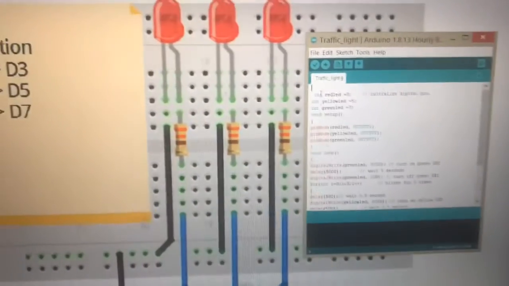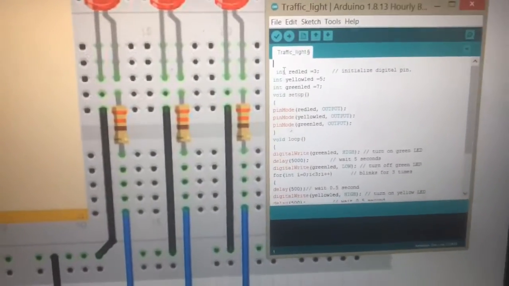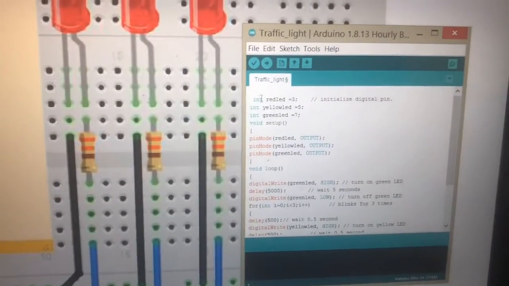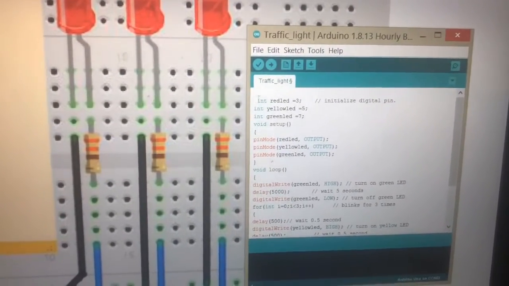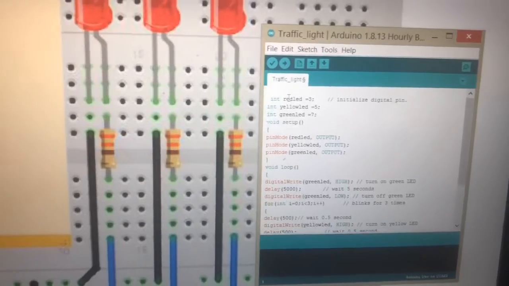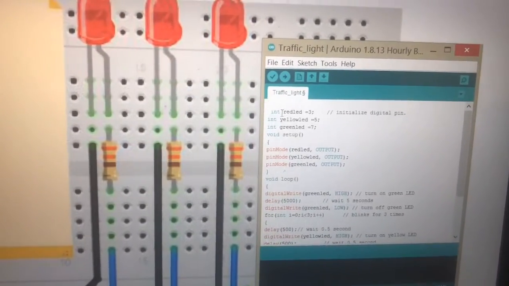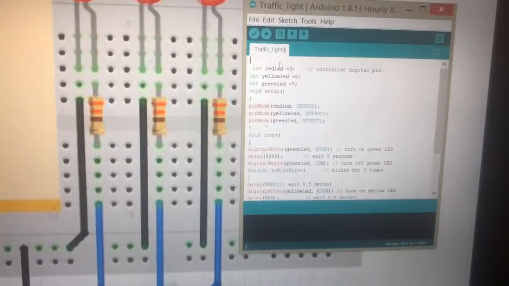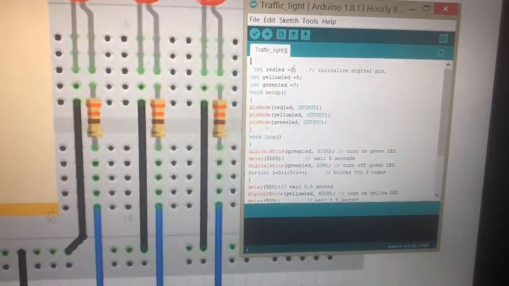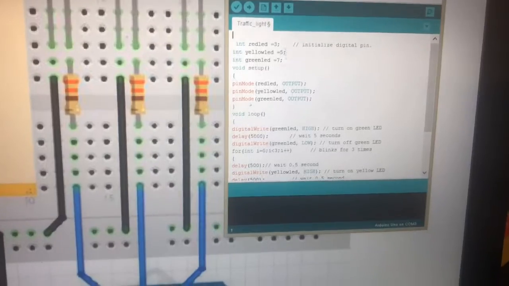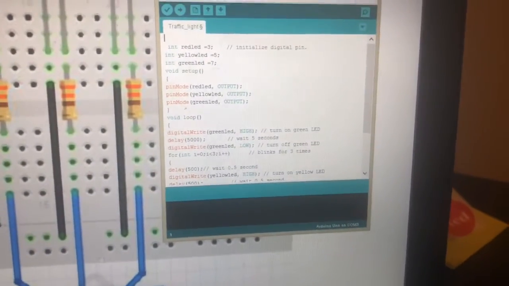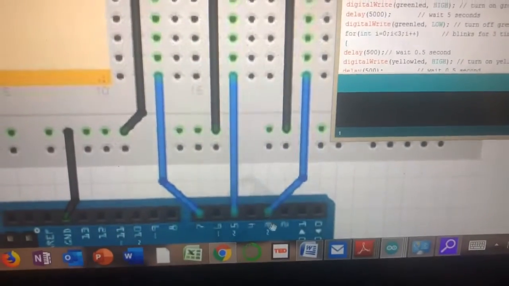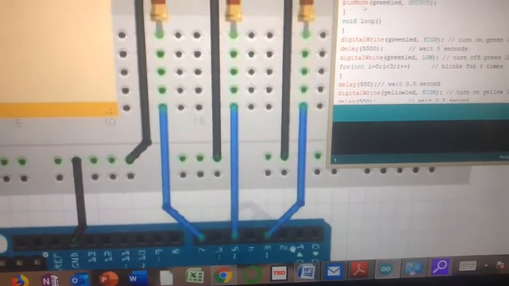So we start again by initializing and defining our variables, okay? And so remember, int stands for integer, and we're going to call that integer red LED, okay? And then for the red LED, we're going to apply pin number 3, which means that your red LED connects to pin 3 on your Arduino.